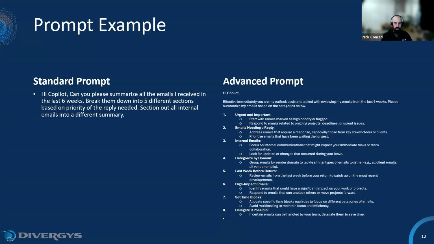So it sounds like it's got some of those pieces in it, but after working with it and building it, communicating it with different prompts, I ended up getting to something not exactly like this. I wanted to shorten it to make it a little bit easier to read in here. But starting out with, hey, Copilot, effective immediately, you're my Outlook assistant. So telling Copilot what its goal is for this. Right now, you are an Outlook assistant. So it knows immediately, I can filter out a lot of the different things. I'm going to be focusing on Outlook.